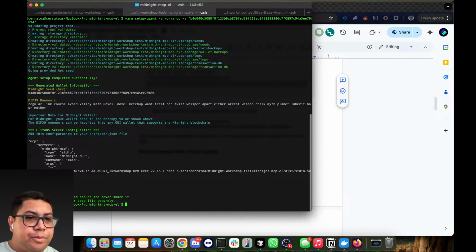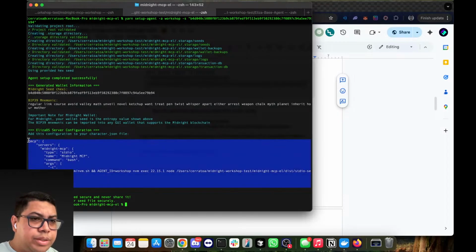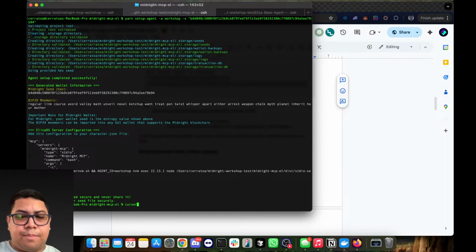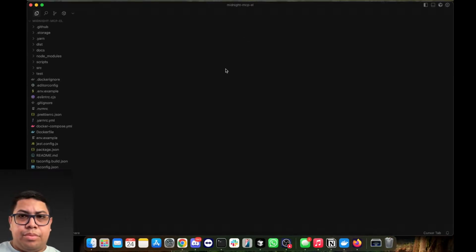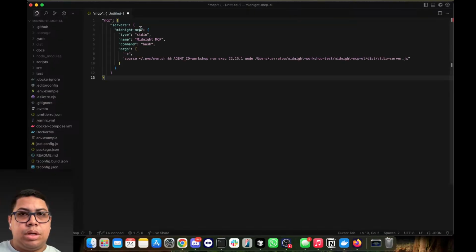The second piece of information that we receive is this configuration for the Eliza character, which we're going to talk about in the second phase of the setup. But I'm going to save the result. Okay, so I have here my code editor, and yeah, I'm going to leave that there.